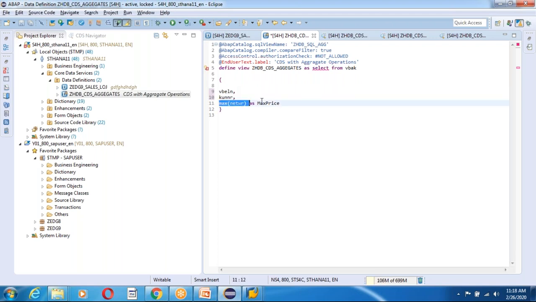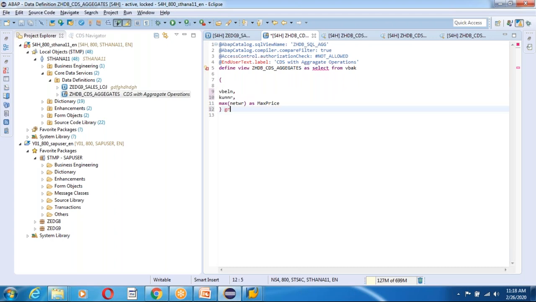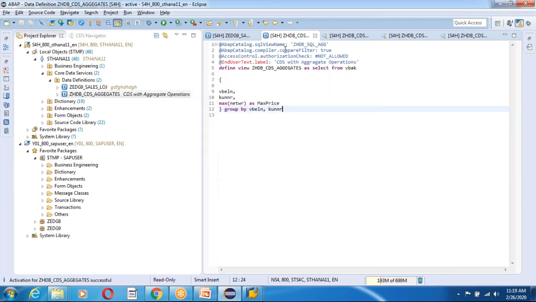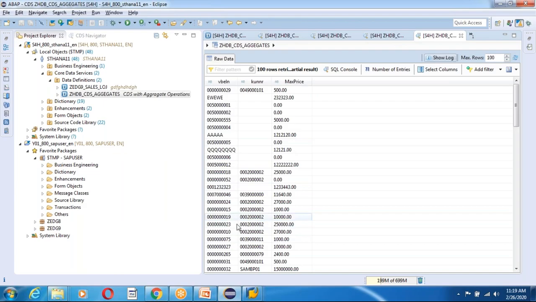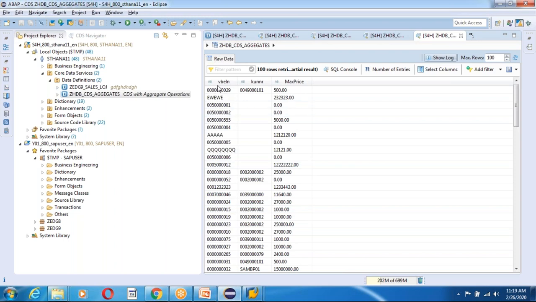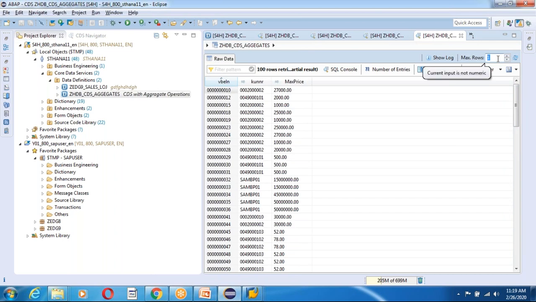Whenever you do aggregates, if you see any fields which are not aggregated, that field should be part of a GROUP BY clause: GROUP BY VBELN and KUNNR. Control S and activate. So now I will execute this with F8 and you can see what the customer number is. I will take this example, guys, 9324. So maybe do the assign 9324, which is not there here. Take one customer, 9320, maximum, we need to delete it.